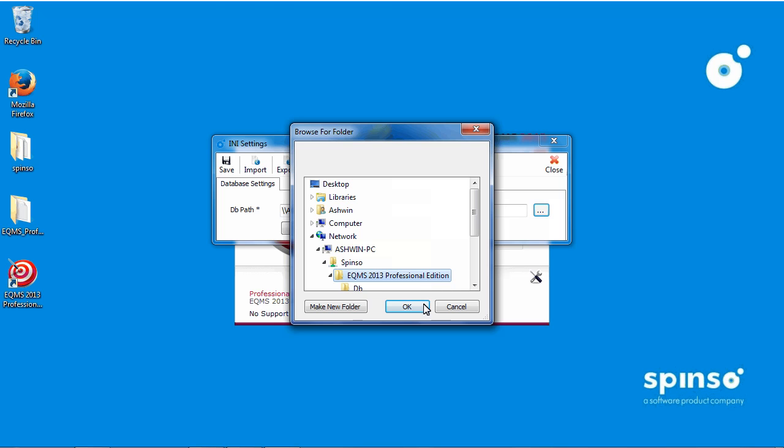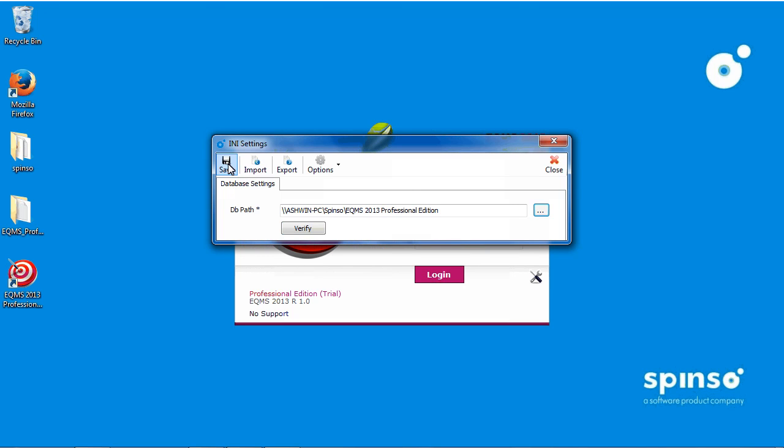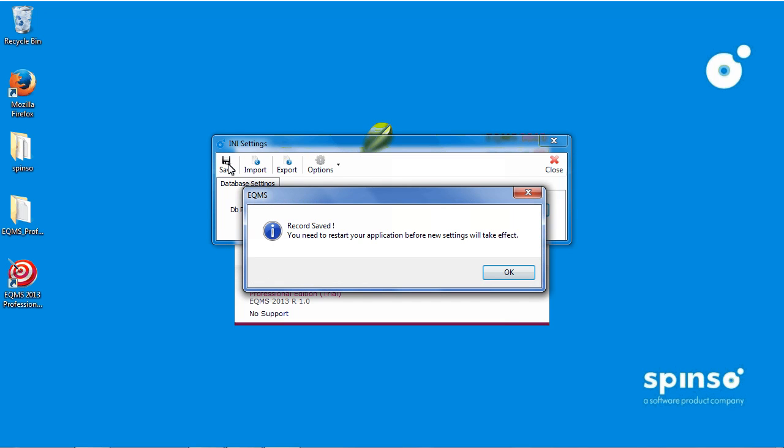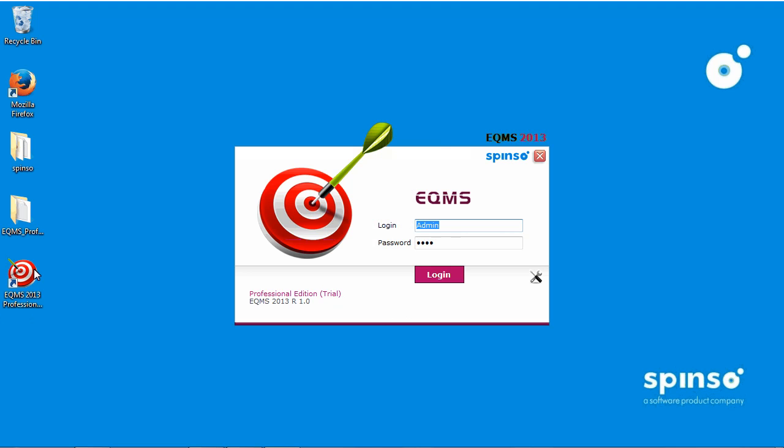Click OK. Click on Verify. You will see the message DB path OK. Click on Save. The EQMS application will restart, say OK. Open EQMS. For trial use you will see the default login and password. In case of a registered product you will see the product code and name here. You are ready to use EQMS on LAN. You can also follow the same steps to install on other clients.